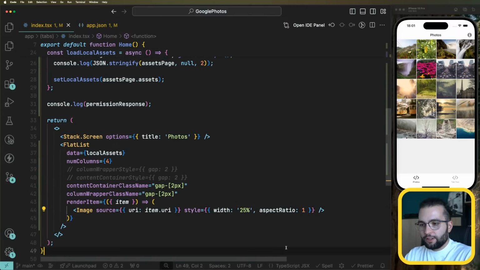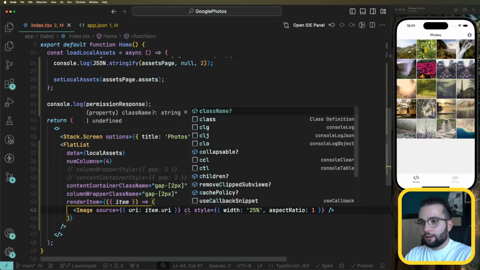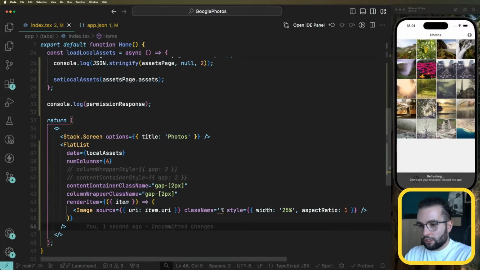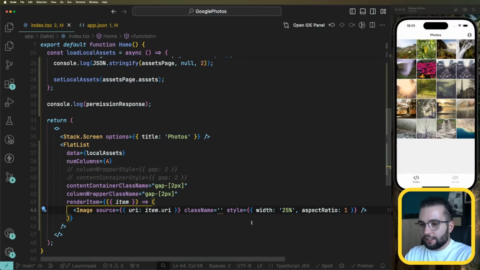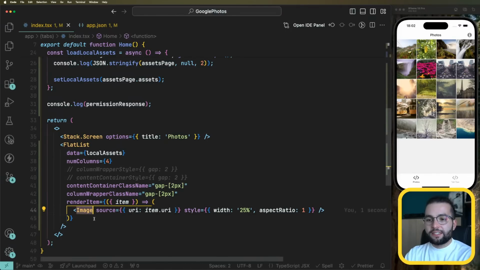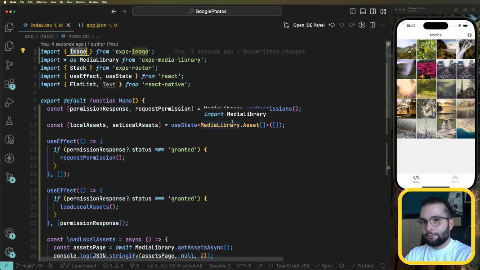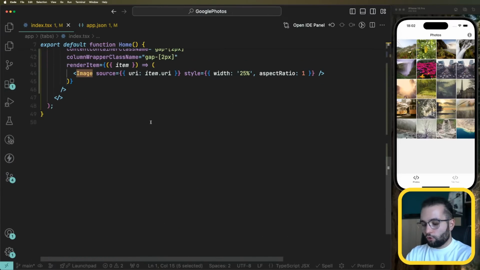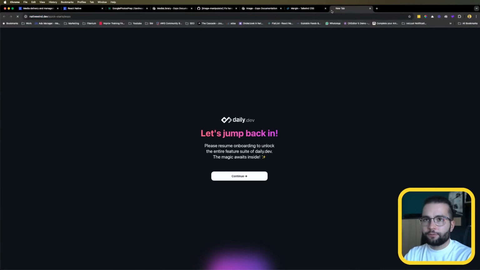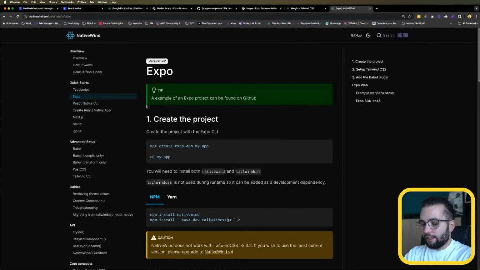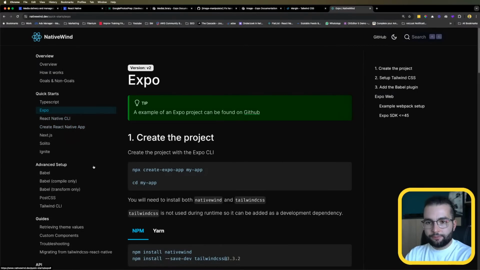And for this image, it's not going to work to do it like here, because we will have to transform this image to a component. This is not a component coming from React Native, so we need an extra step to transform it and allow class names on this image. For more documentation, you can look at NativeWind. And here is the documentation for NativeWind.